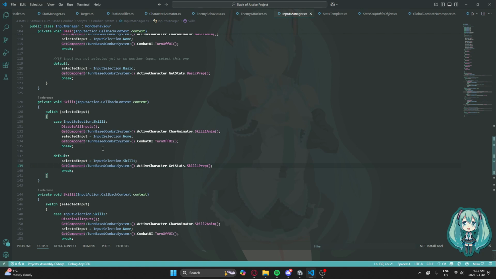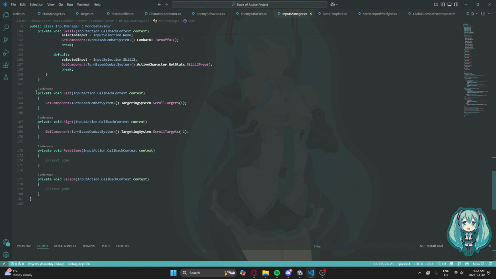And then once you click that button again, when it is on that selected input, it disables your inputs, actually goes forward with your ability, returns it back to none, and then turns off the UI. And then the characters' behavior scripts will go off, and that will be at the end of the turn as everything gets calculated. And then for left and right movement, we go through the targeting system and we have this scroll target function in which we go +1 or -1.